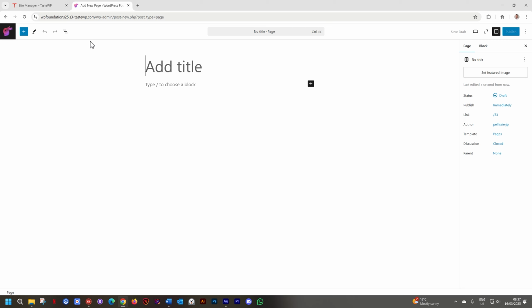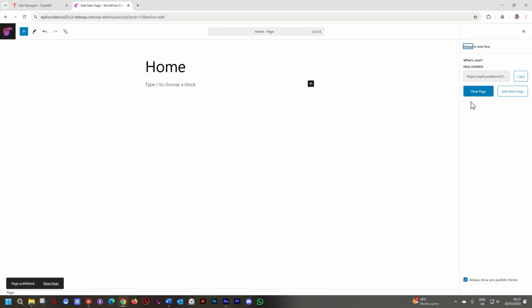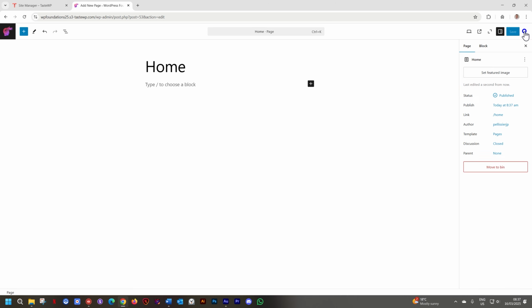So we're going to call this page Home. Yes, I didn't see that coming. Let's publish the page, and like before, it's going to ask us to publish it a second time, and then you can view the page. I'm not too interested in viewing it at that point, so I'll just close this panel and we have a look at what we've got here. As with posts, there is an option for featured image, and you should do this.